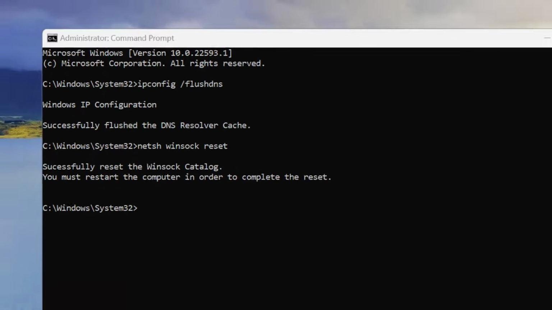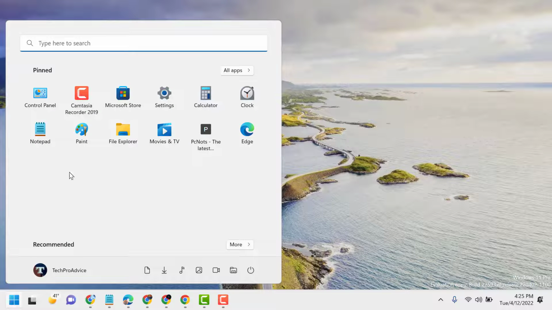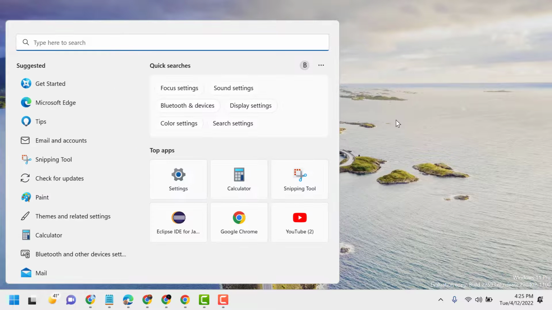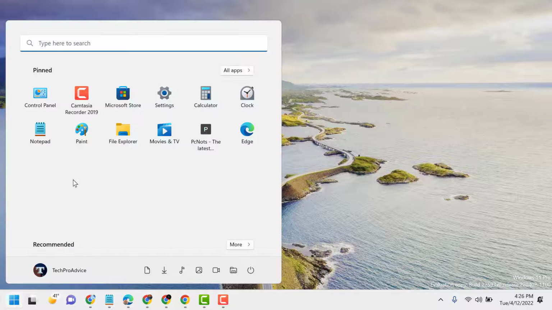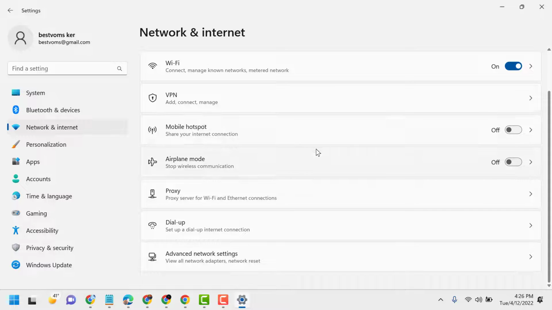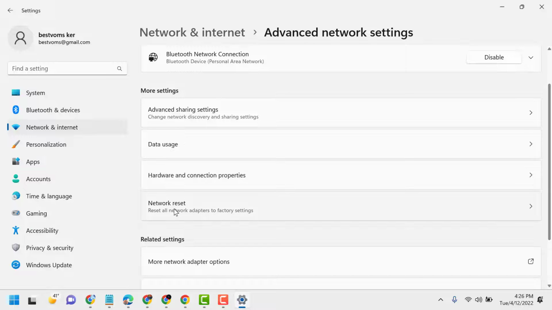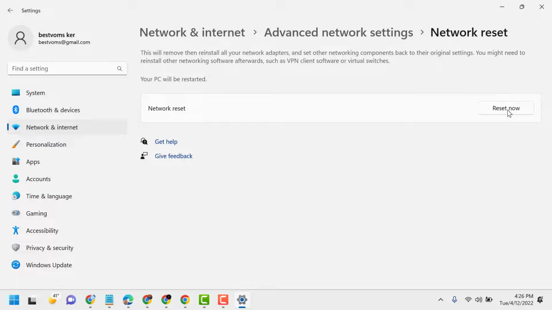Hopefully guys, using this method it will fix and resolve. After restart, if you are still facing problems, try the third method. Click on start. Now here click on settings. Now here guys, you have to click on network and internet, advanced network settings, network reset, then click on reset now.